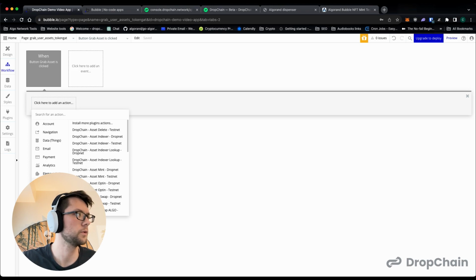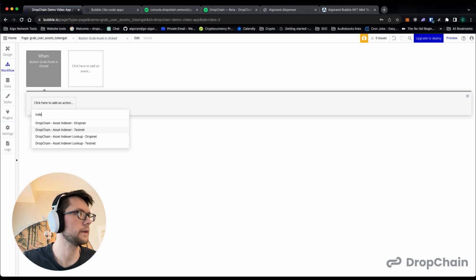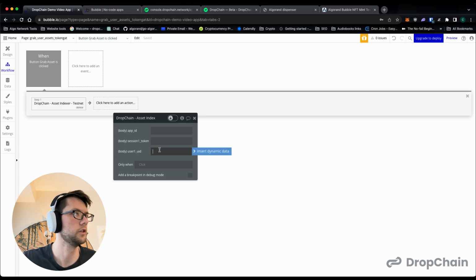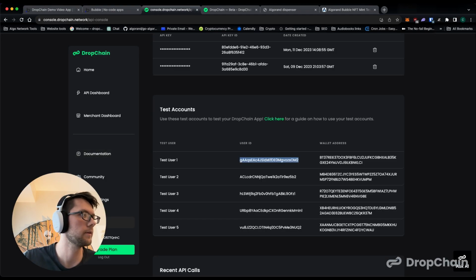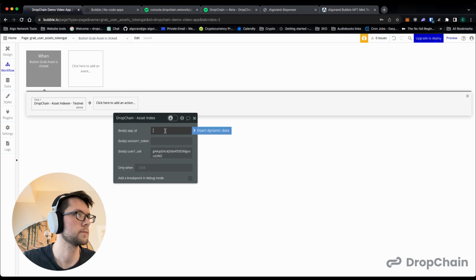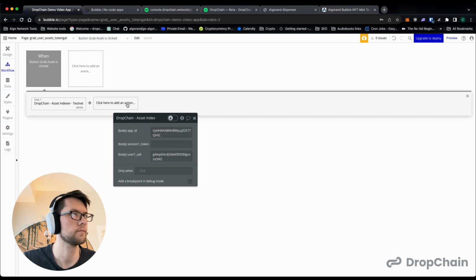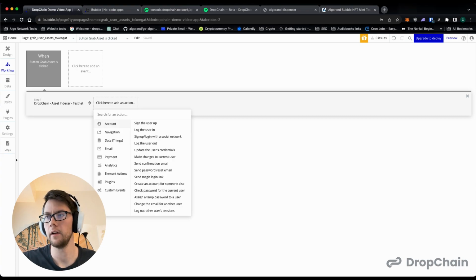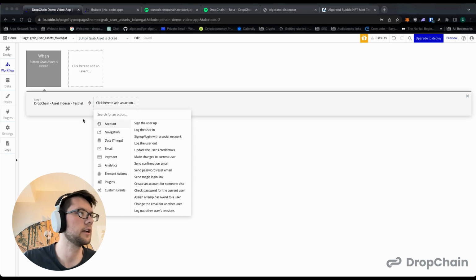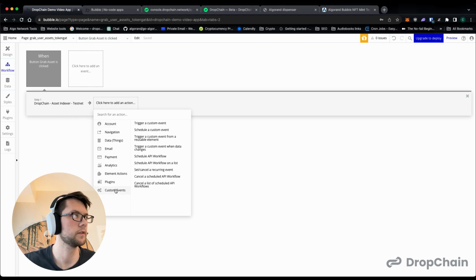Then we're going to go to plugins. We're going to search up indexer, asset indexer on the testnet. The user ID is going to be your first account, and then your app ID is going to be your app. Perfect. Then we're going to set the state of the button.